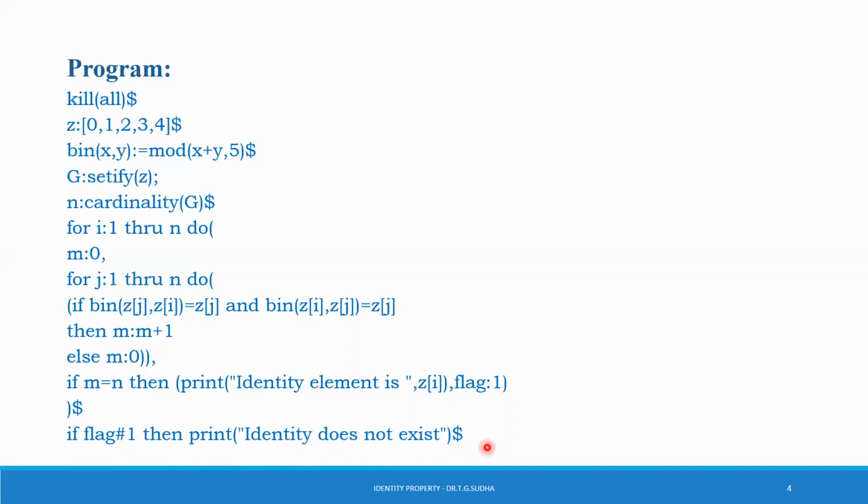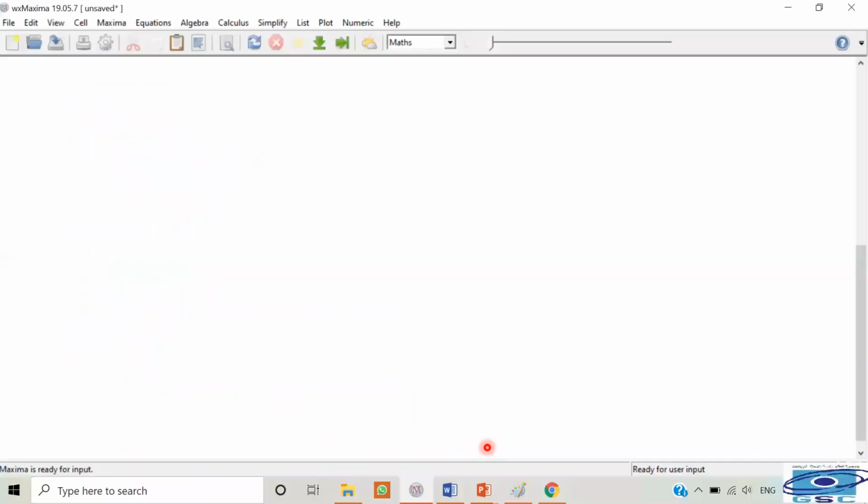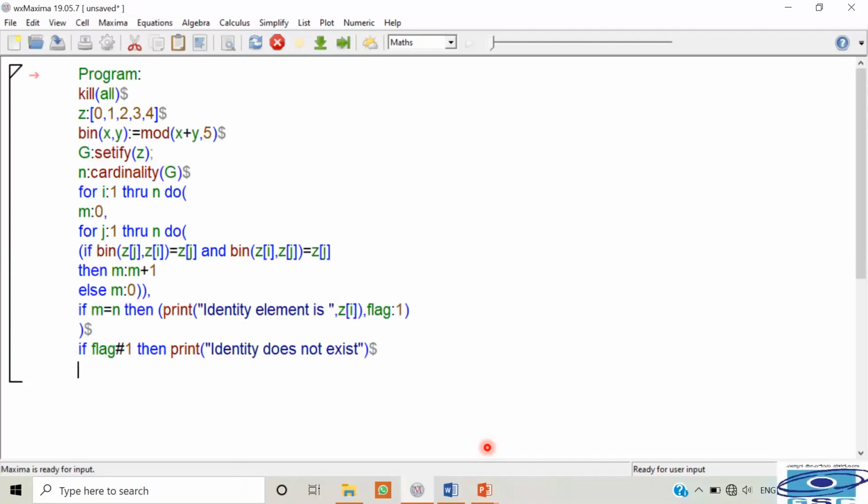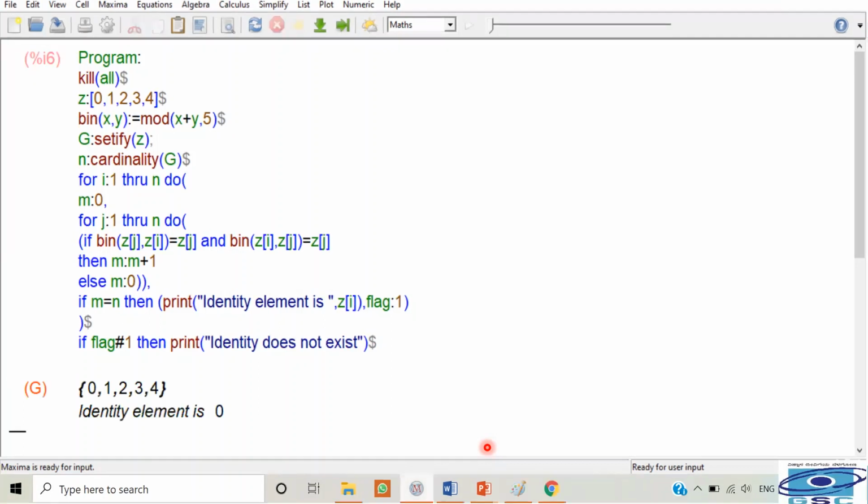Now let us see this program in the Maxima window. So this is the Maxima window. Let us copy the command to this window. And now let us execute using Shift Enter. So this is the output here, the number of elements in the set notation, and the identity element is given to be 0.